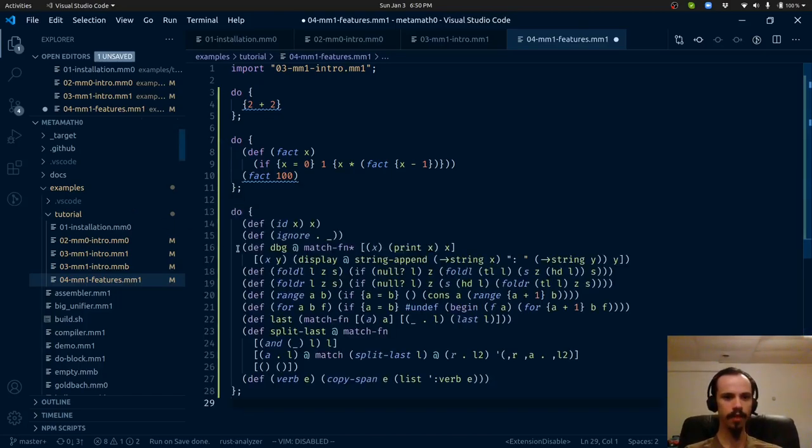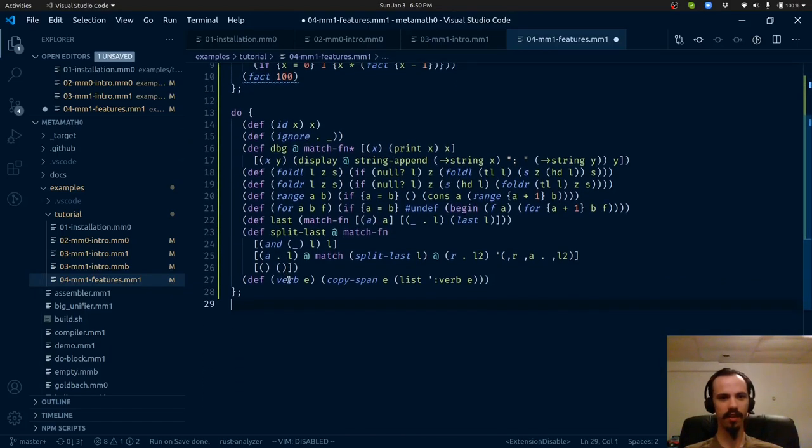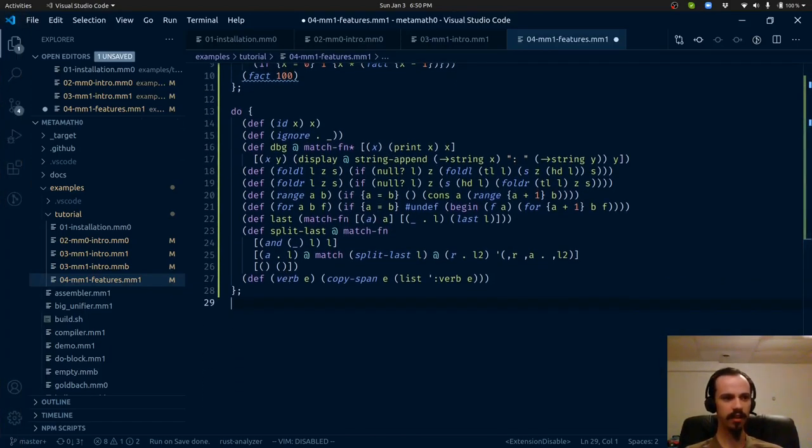Here are a couple. I won't go over all of the details of the syntax here, but you can pattern match on expressions using match and matchfn. There are lists and booleans and strings and so on. For example, let's print out the numbers from 1 to 5.